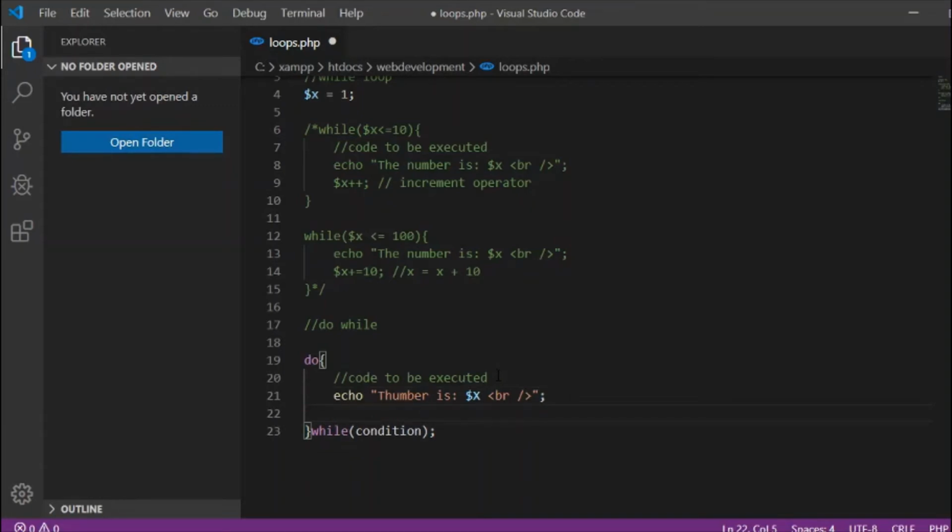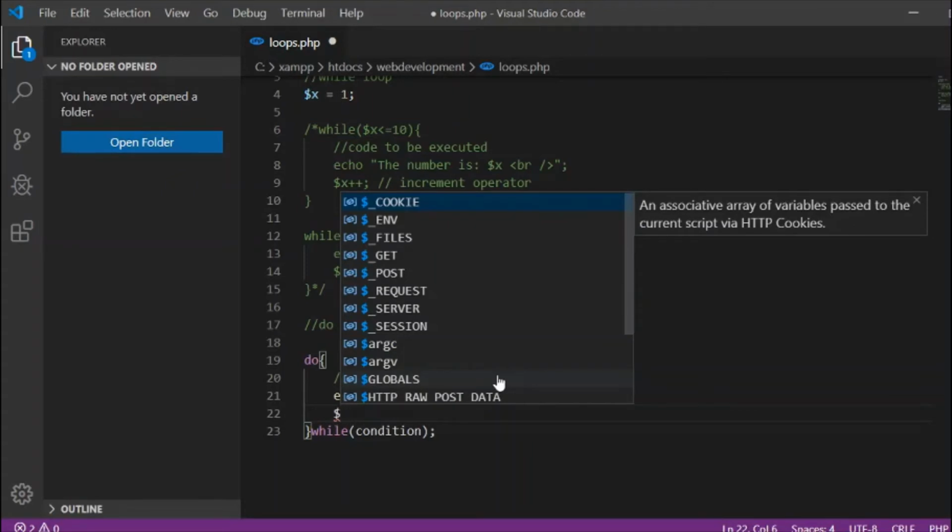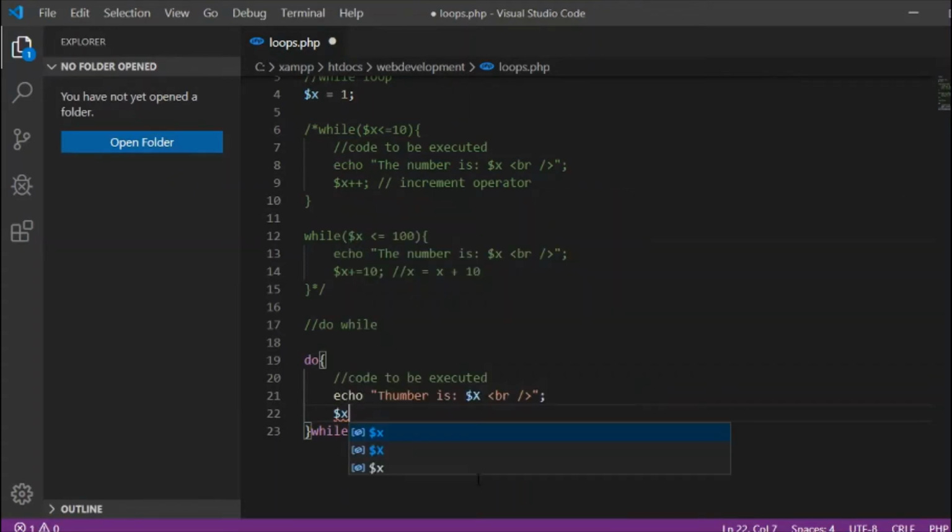We can say while x is less than or equal to 5. So it's pretty similar to our while loop example. Only difference is the code will be executed first and then the condition will be checked. So let us save this.